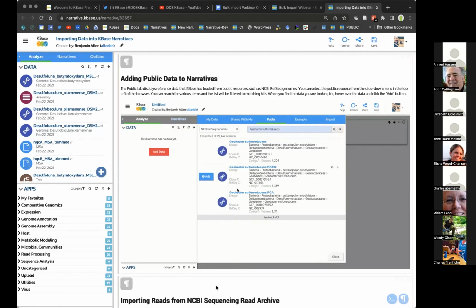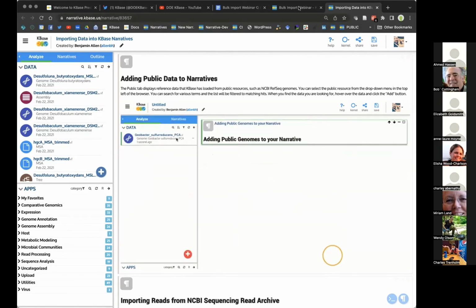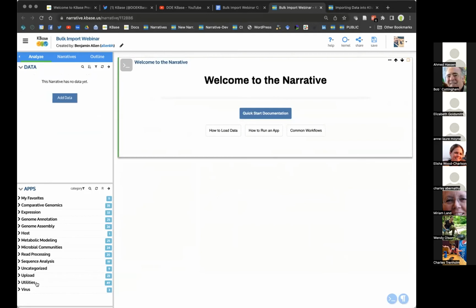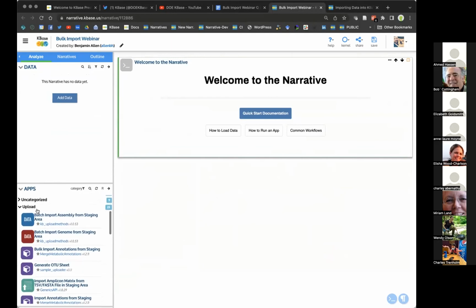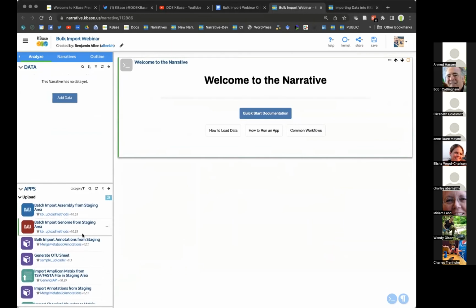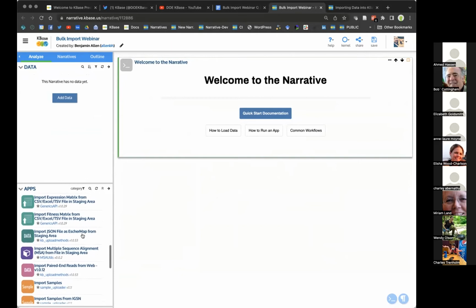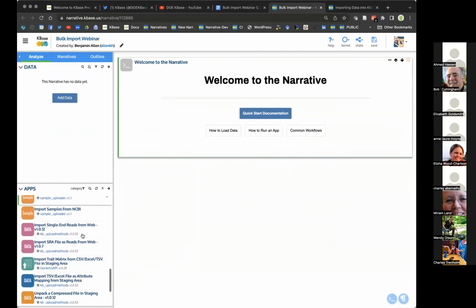So there's a lot of ways to get your data into KBase. You may have also noticed in the past we have this upload category in the apps section where there are some different specific importers for different kinds of files or different kinds of resources. So in short, as we've added new data types and new file types that are compatible with our data types, we tend to generate lots of new import apps associated with each type of data.